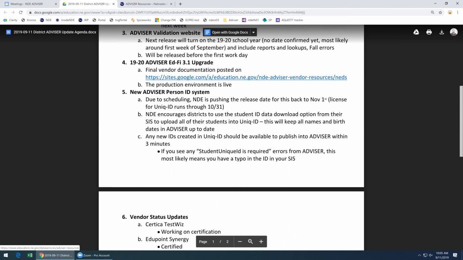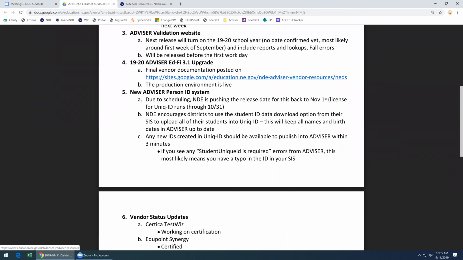Person ID. Due to the timing of the year, after talking with some folks, we decided we are pushing the release back for Person ID. It will be November 1st because our license for Unique ID only runs through October 31st. So on November 1st, we will shut off the link for Unique ID, and we will be doing the deployment that date. We also recognize that the districts are going to be working on their fall data in October and don't want to burden them with also having to start using Person ID during that same time frame.